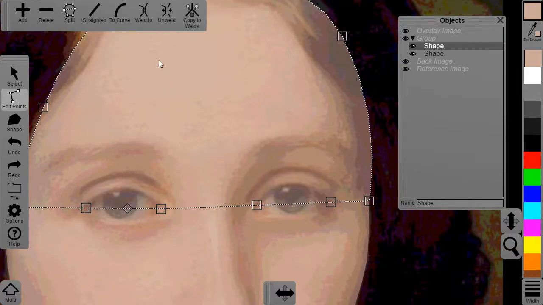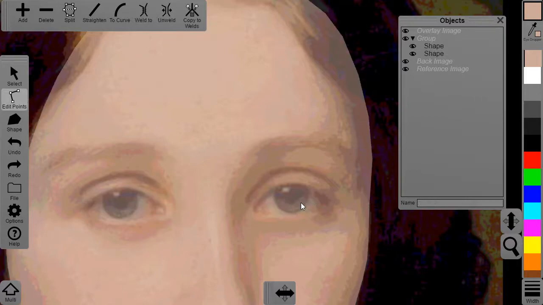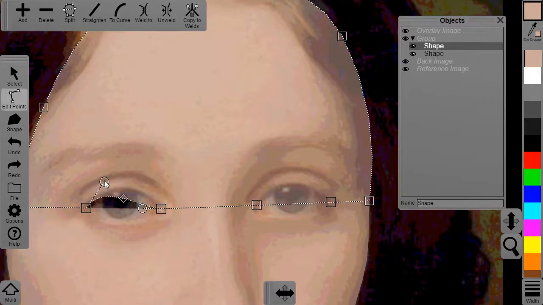The two shapes that make the face are welded together, so to make the holes, I need to unweld the line where the eyes are. Once they are unwelded, I can convert the line into a curve and then reshape it to follow the outline of the eye.